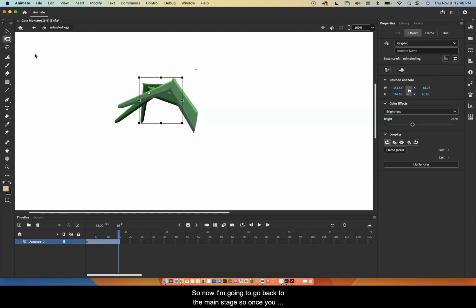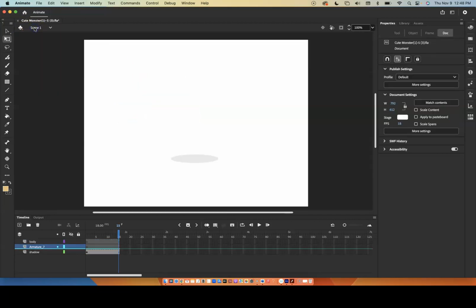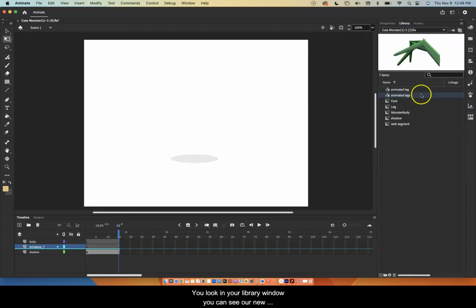So now I'm going to go back to the main stage. Once you have made the color effect adjustments and set the looping frame for each individual leg, then you're all set to go back to the main stage. If you look in your library window, you can see our new animated symbols. All right, so I think that we are finally at the stage where it's time to assemble the entire monster.